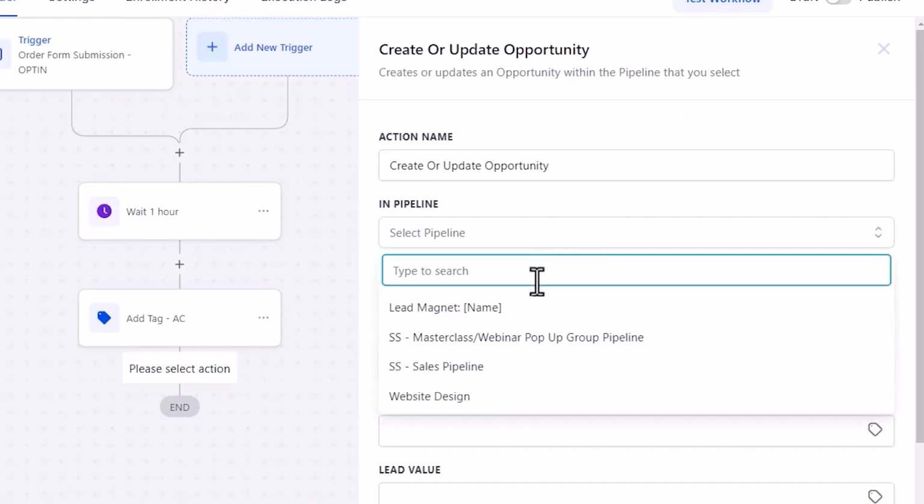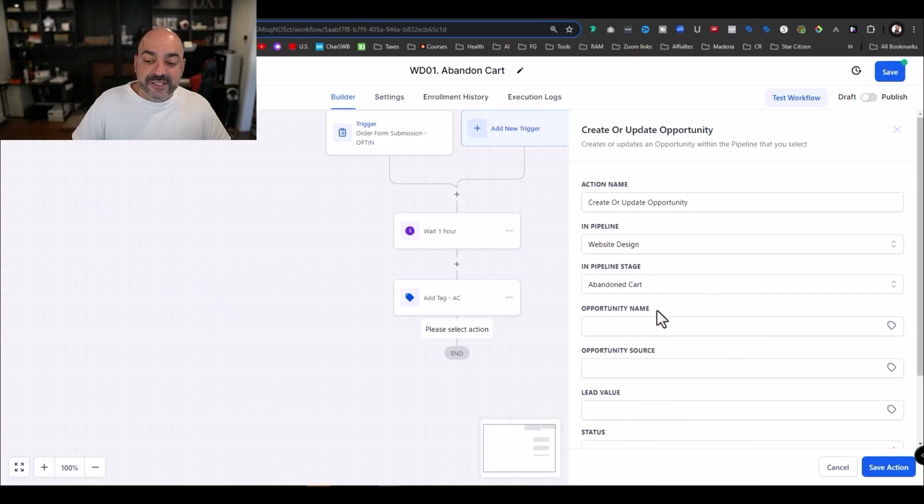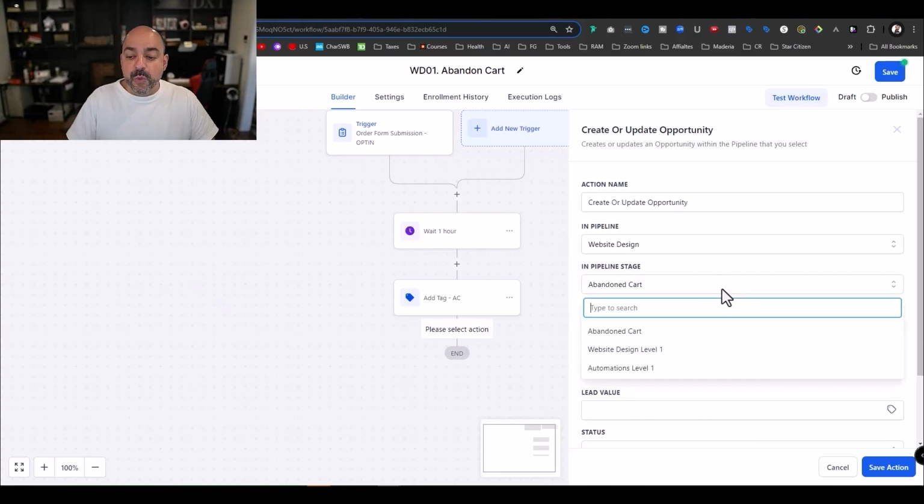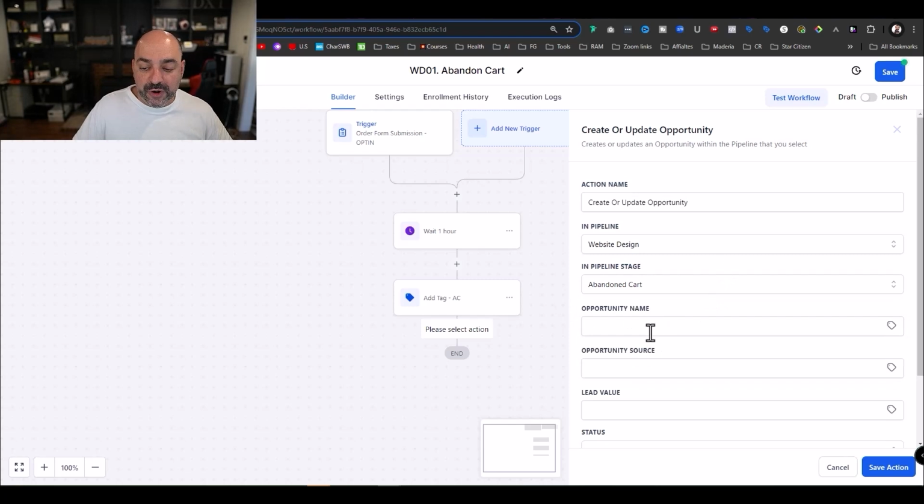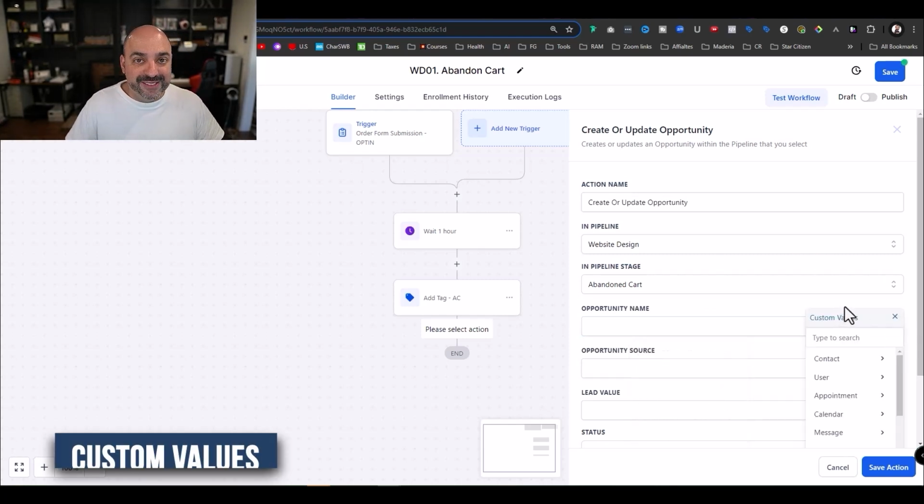All right. And then here, you're going to come in here and you're going to go over to website design, select the abandoned cart, opportunity name. Now, this gets really fun. You see how it says opportunity name? I want a name and I want at least a phone number or an email. I prefer phone number. This little tag right here brings in what's called custom values.